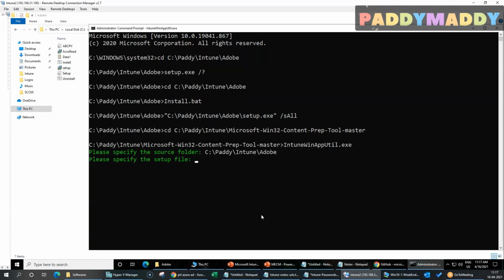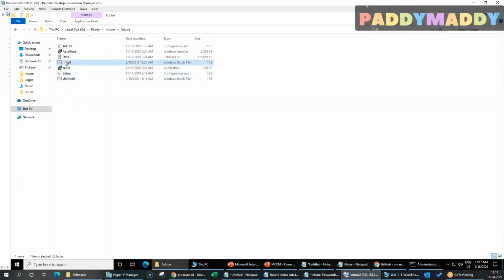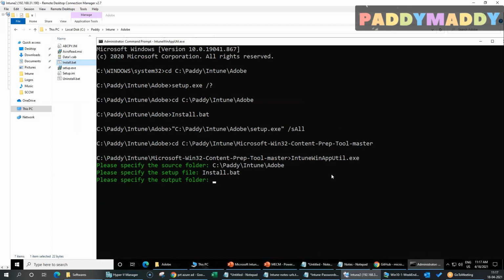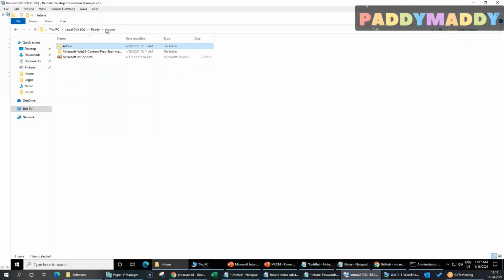What is the file you want to use for install? If you remember, I used something called install.bat, right? So I'll show you the file extension also. So this is install.bat. I'll say I used install.bat. Okay, where do you want to put this? I wanted to convert this entire package, and put it here as Adobe underscore output, for example.